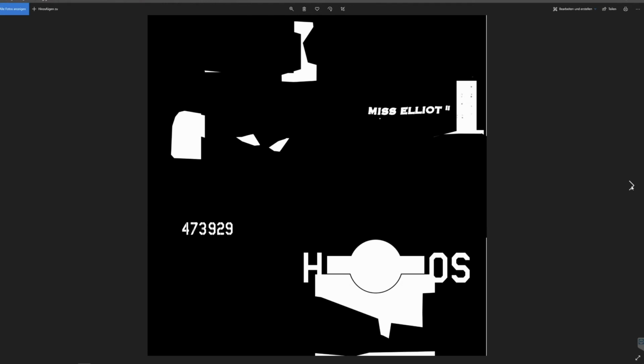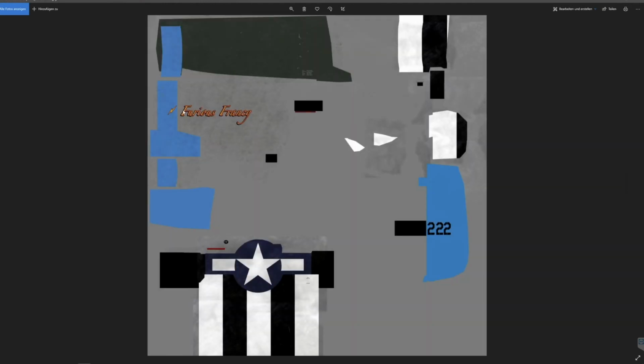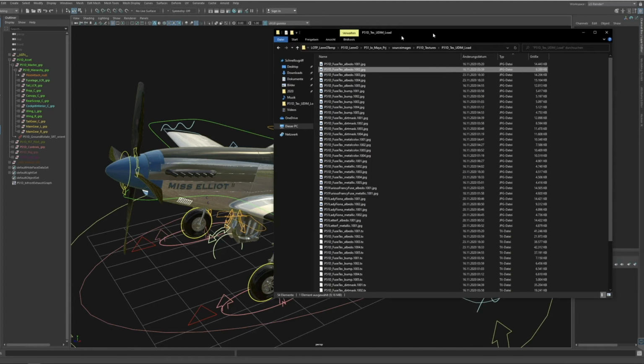And then the metallic masks for all the parts of the thing. And of course, this is Furious Frenzy. So another plane, which is not our Miss Elliot, which we're taking a look at.